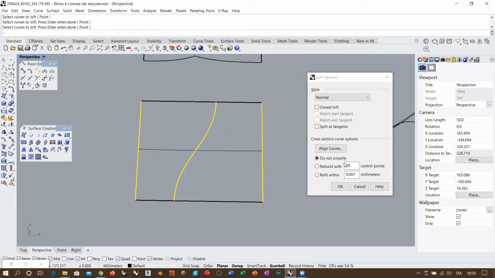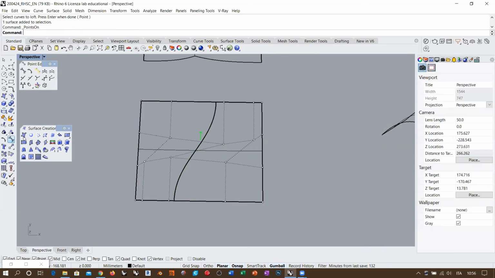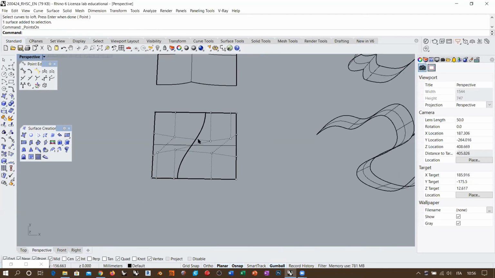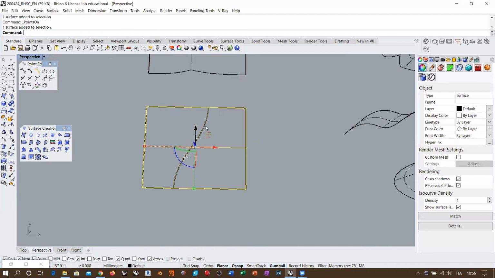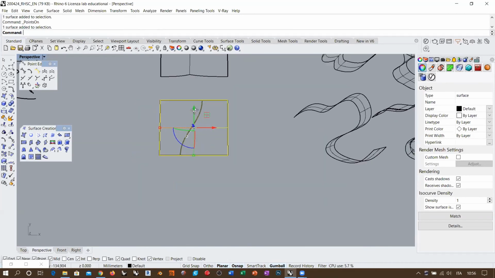So if I don't do anything here and hit OK, I get this surface, but this surface has this topology here. There are actually 5 control points in the longitudinal direction and 4 control points in the cross direction. Why 5 control points in the longitudinal direction? Because this surface has an internal isocurve in this situation.